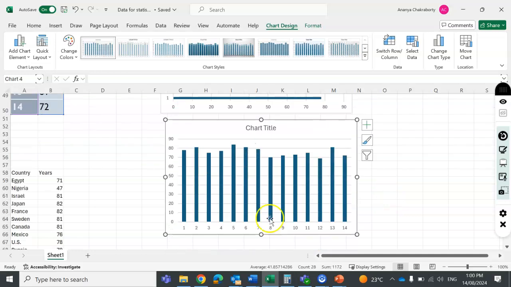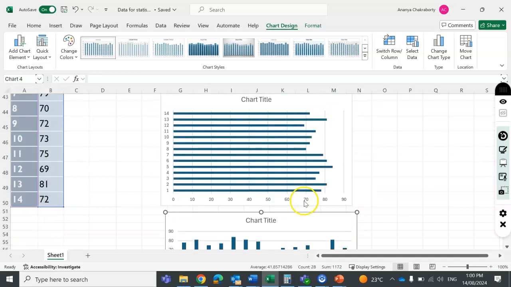So you can see here, this is your vertical chart. Your x-axis is represented by number of chapters and your y-axis is the scores earned in each chapter. Whereas in horizontal graph, your y-axis is represented by chapter numbers and your x-axis is represented by scores.